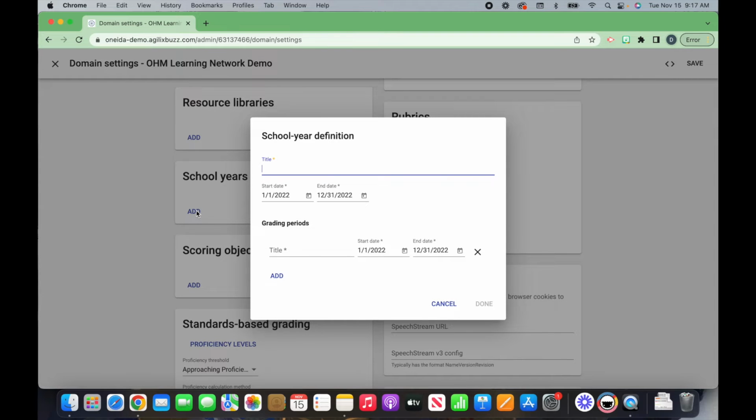Title your school year, so you can put the 22-23 school year. You're going to need your school calendar to be able to do the start date and the end date for your school year.